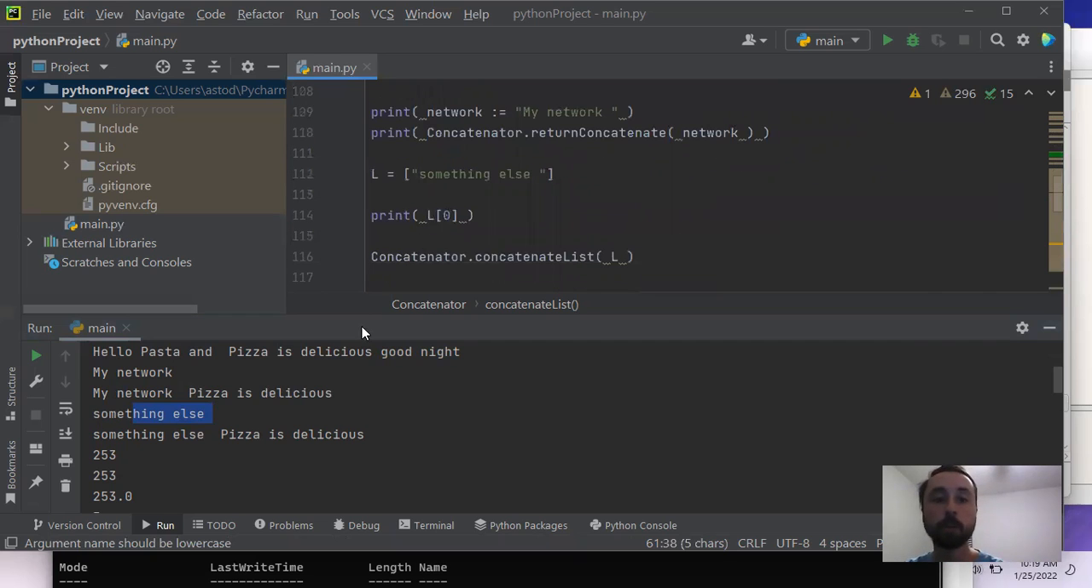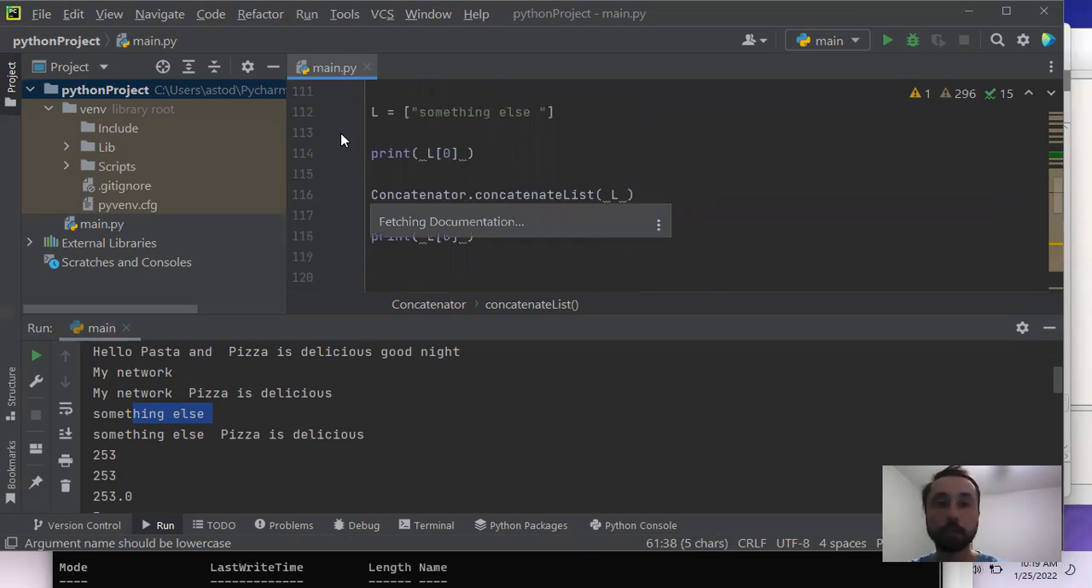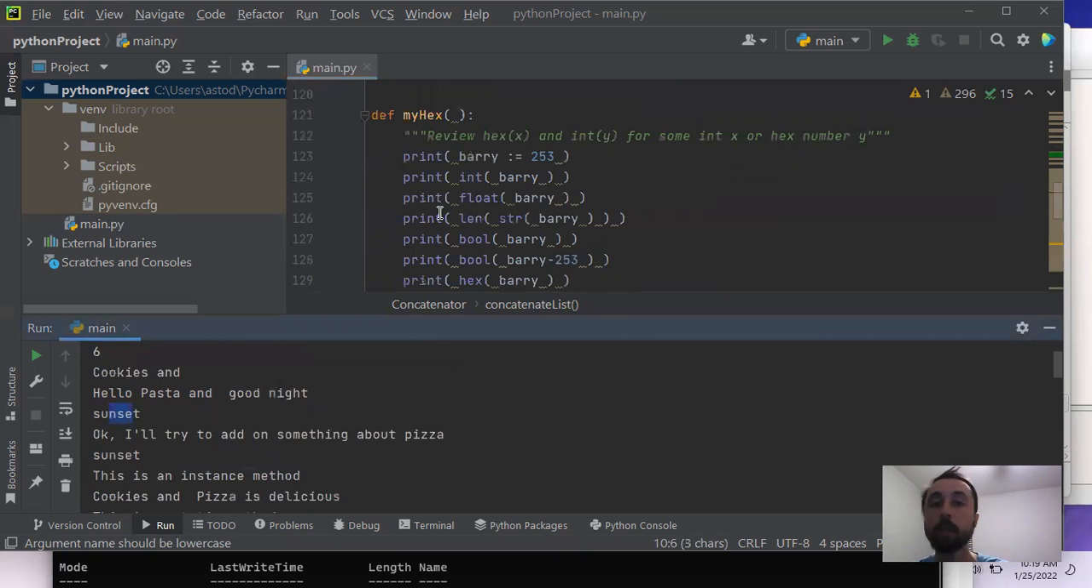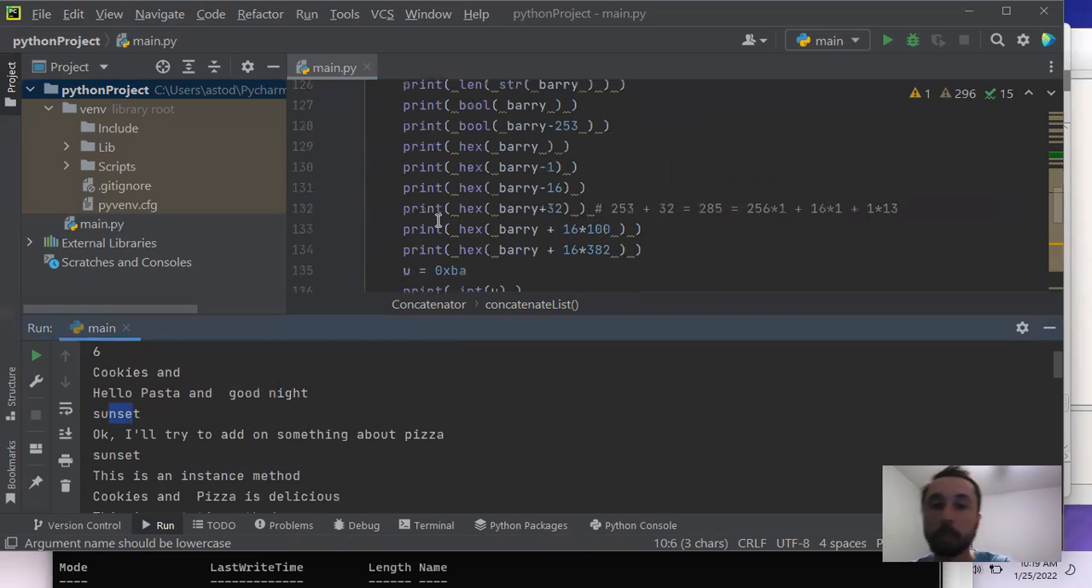So then print L of 0, we just got something else. But then if you say concatenator dot concatenate list of L, and then you print L of 0 again, you can see that that element in the list was successfully updated, unlike that little sunset variable, that little string variable that we had previously, right? We saw that the sunset method did not get updated, but this element in the list did get updated.